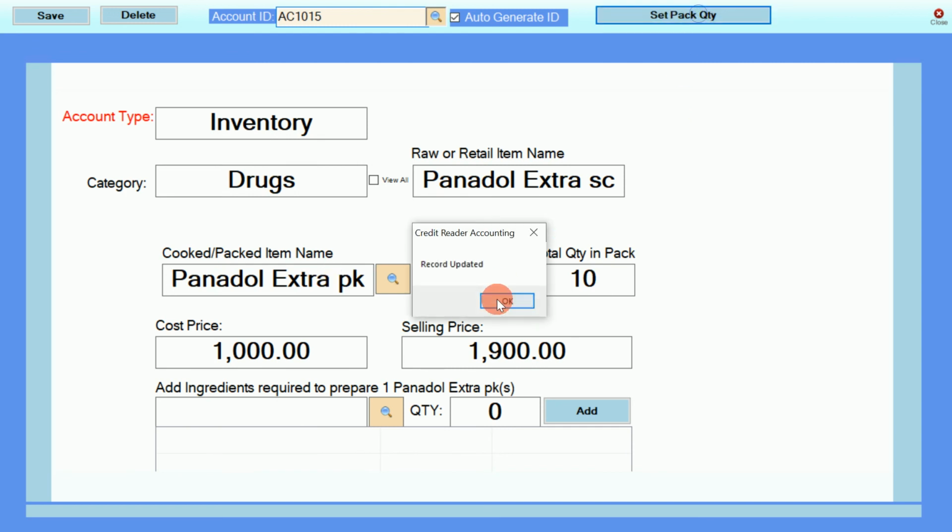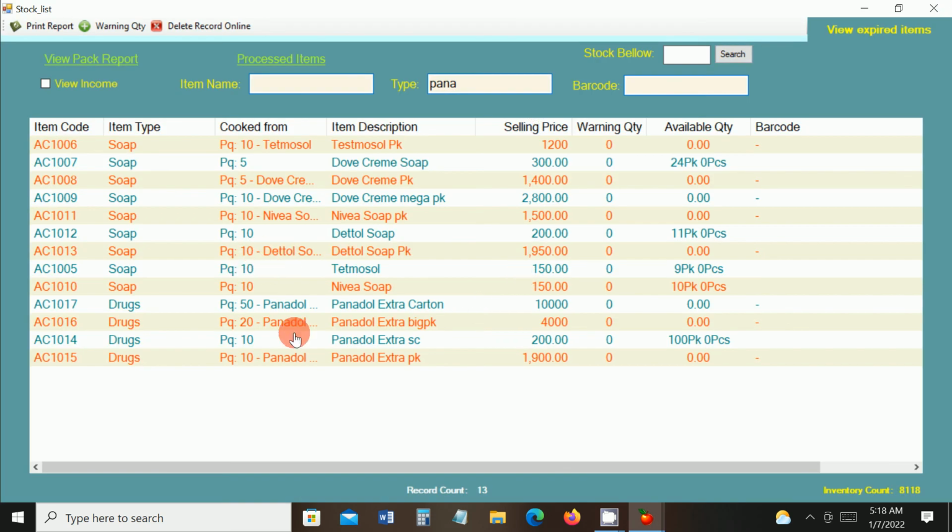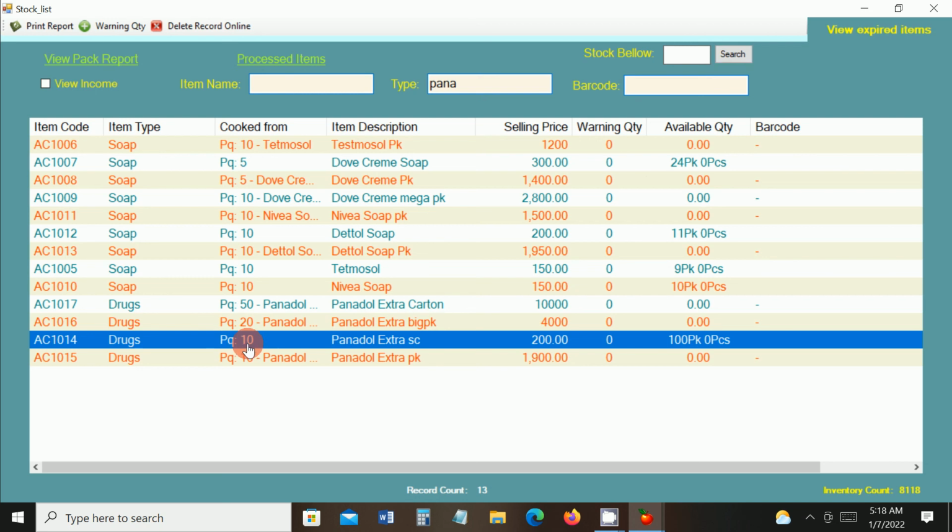Once I select this, I'll just say set as my pack quantity. When you click on this, if you come down here, you see that the main Panadol Extra, which is this, now has a pack quantity of 10. And for every report it's going to be generating for you going forward, it's going to generate it based on this pack of 10. Because now if we have a pack of 10, then this has 100 pack and it's 0 pieces.